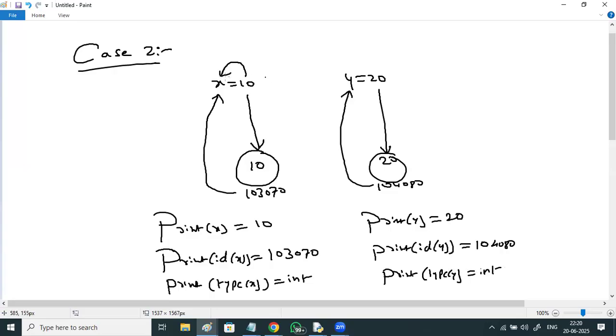So here observe two different variables x and y with two different values 10 and 20. Then two different objects 10, 20 with two different addresses. Two different variables, two different values, two different objects, two different addresses. Okay, that is case 2. Now observe this case 3.